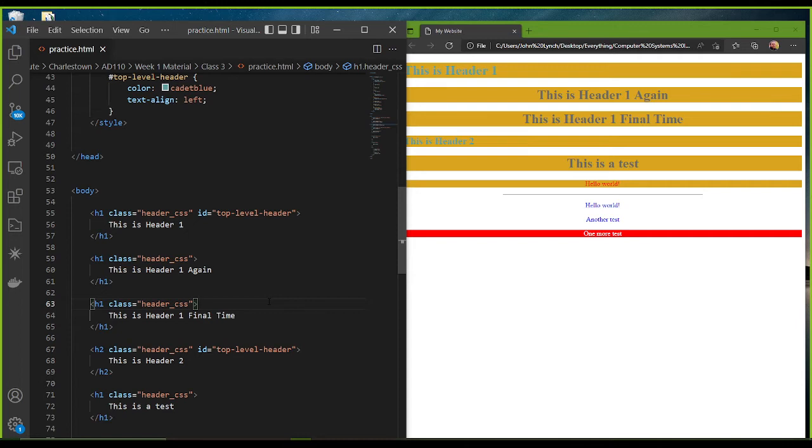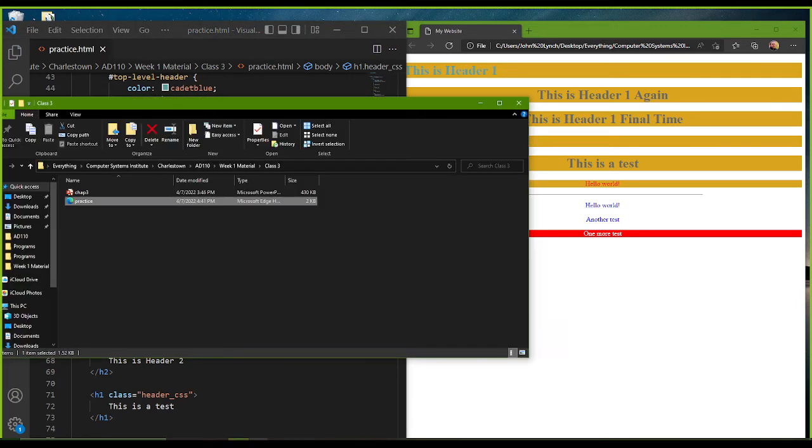So how are folks feeling with IDs and classes? I know the CSS is a lot at once, but in general, as long as you're understanding the text and the color and kind of how to make them, you'll be in good shape. I can toss this one into the chat as well.